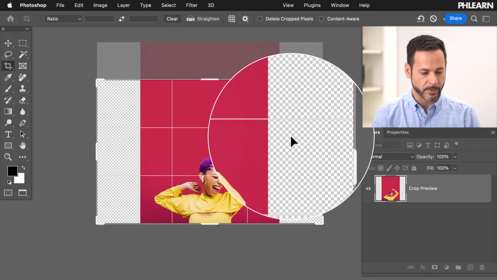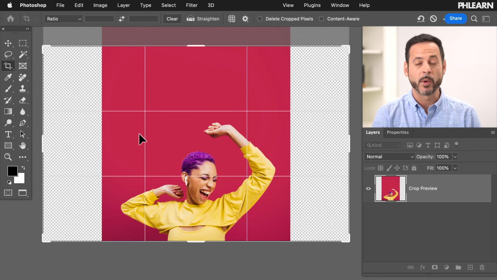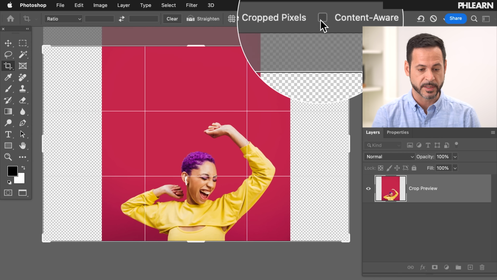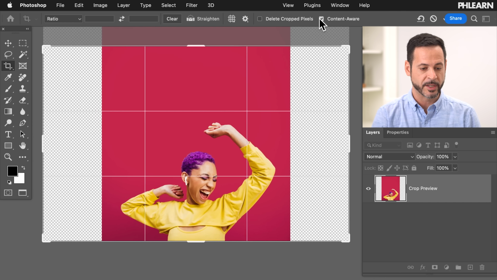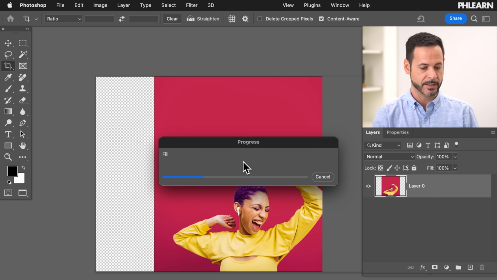Now, as you can see, I don't have any information here on my sides of this image, but we're going to hit this button right up here at the top that says Content Aware. Right up here, you can see it says Content Aware. And then when we check that, we're going to go ahead and hit Enter on our keyboard. And then it's going to expand this and fill at the same time. You can see it's going to be filling. There we go. Super, super cool feature that's been in Photoshop for a while.